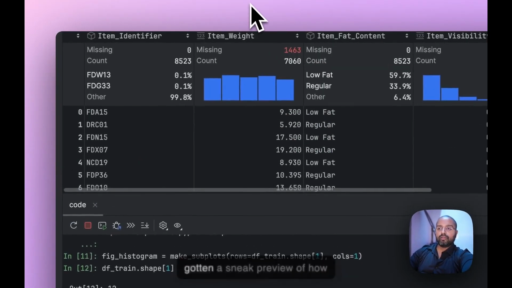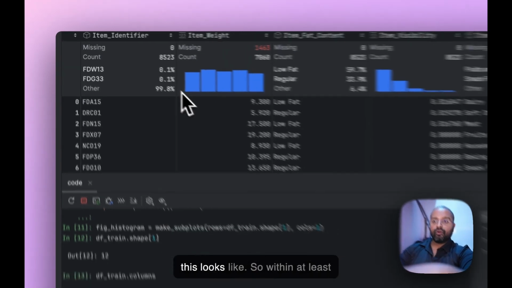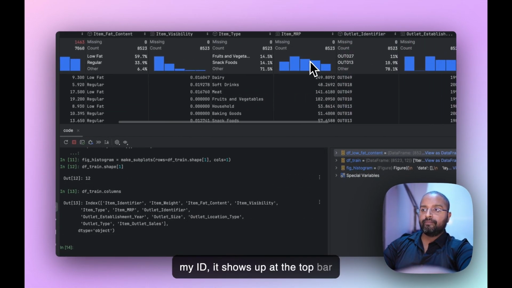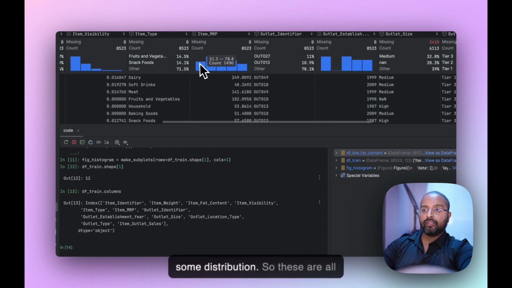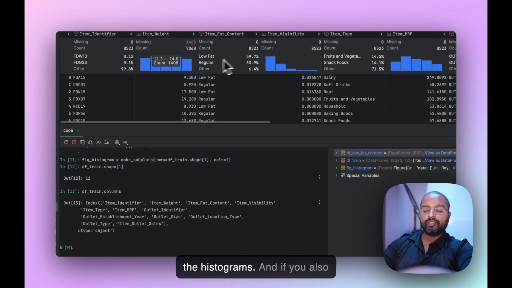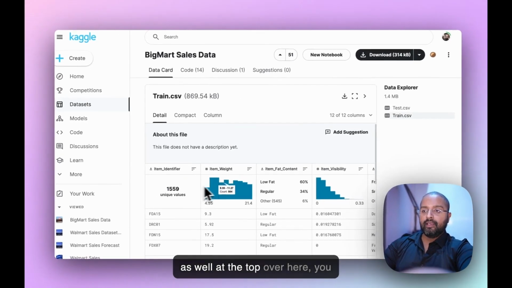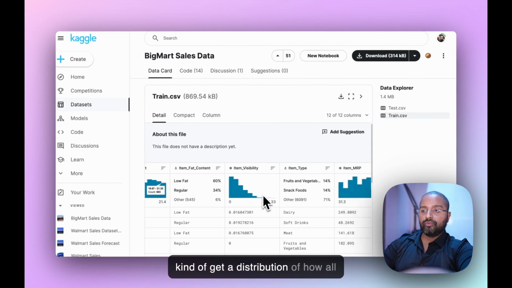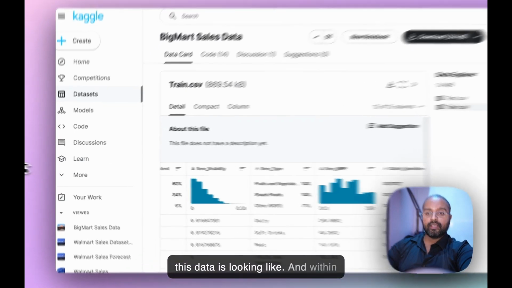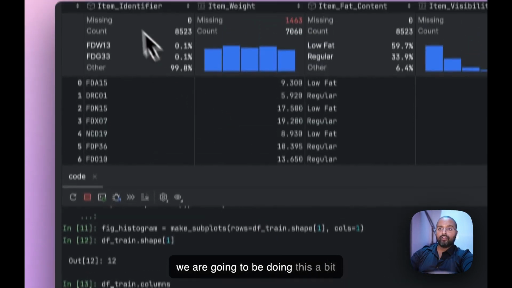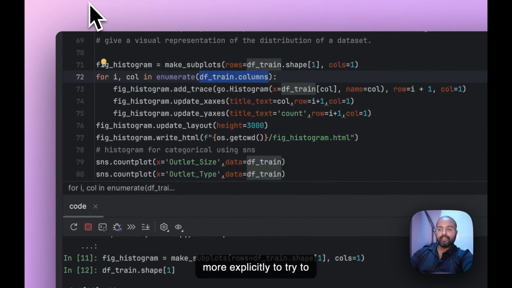Now, you might have gotten a sneak preview of how this looks. Within at least my IDE, it shows up at the top bar over here where I'm able to see some distribution. So these are all the histograms. And if you also noticed within the Kaggle website as well, at the top over here, you get a distribution of how all this data looks. And within our exploratory analysis right now, we are going to be doing this a bit more explicitly to try to understand how all this data looks.